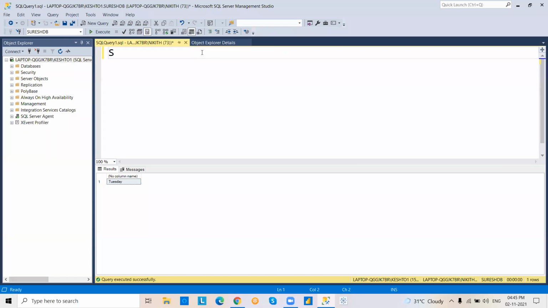Next, date add. So date add means use it to add days, months, years to date. Suppose I want to add days, 3 days to today. Today means what? Get date. See that. 3 days added. Okay. MM, 3 months added. YY, 3 years added. Is it clear? This is the way.